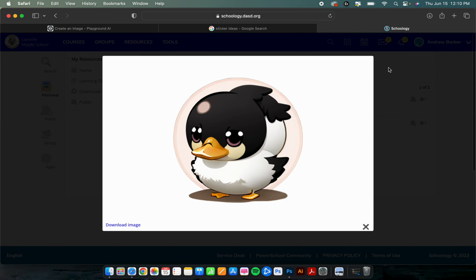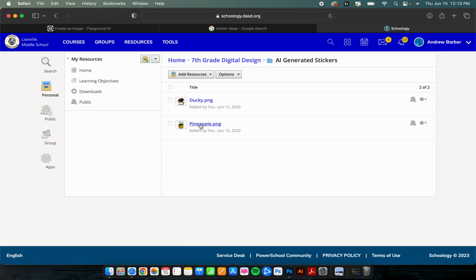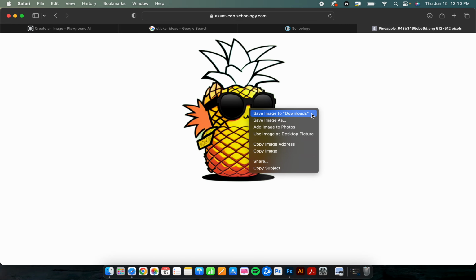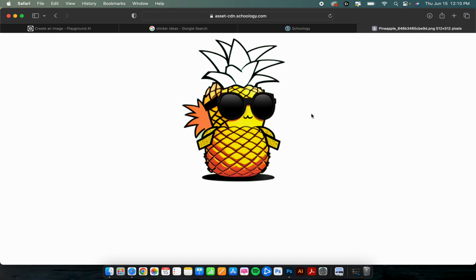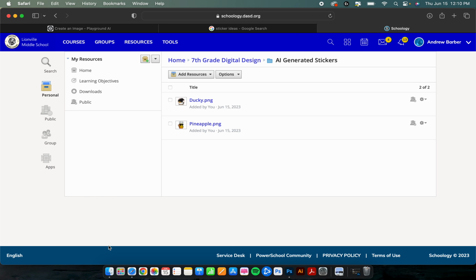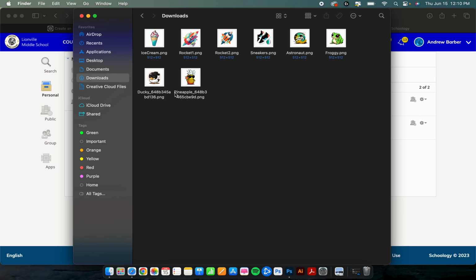If you guys don't mind, click off this Ducky back in Schoology, open up the Pineapple one, and do the same thing as well. Two-finger click, Save Image to Downloads, and then you can close out of that tab as well. All right? So if we go back to your Finder down here in the bottom left, you will find Ducky, Pineapple. Let's rename them. Click once, click twice, Ducky, click once, click twice, Pineapple. Hit return. All right. These are going to be the ones that we're going to start with, just to kind of show you the common issues.